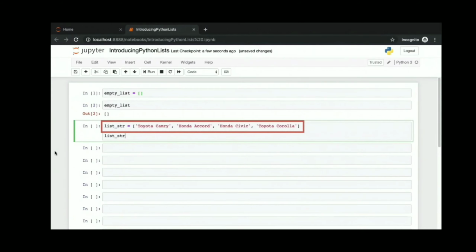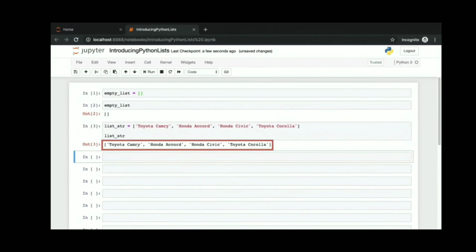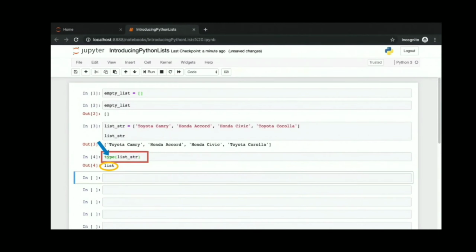Here you see a list of strings where the strings are names of cars. Observe that the list as a whole is enclosed in square brackets. That's how we know it is a list. And you can see that individual elements are separated from one another using commas. The variable list_str is a list of strings and displayed here on screen. The list is a special complex data type supported in Python. The type of variable list_str is simply list.